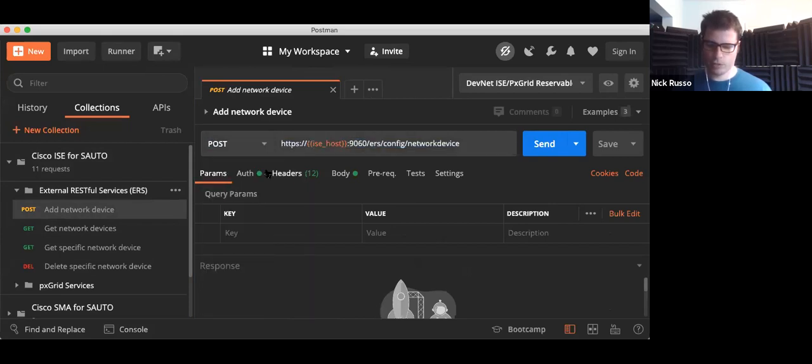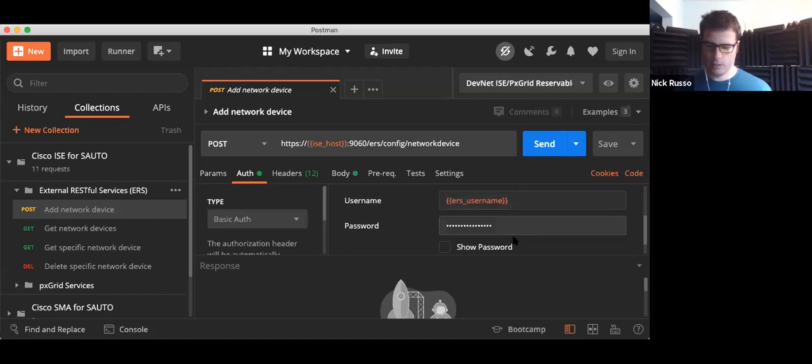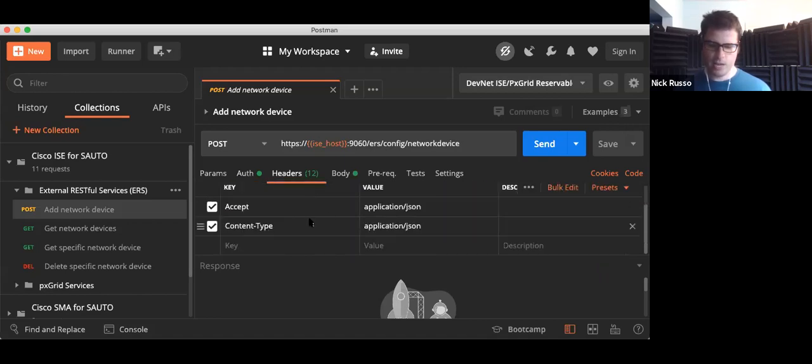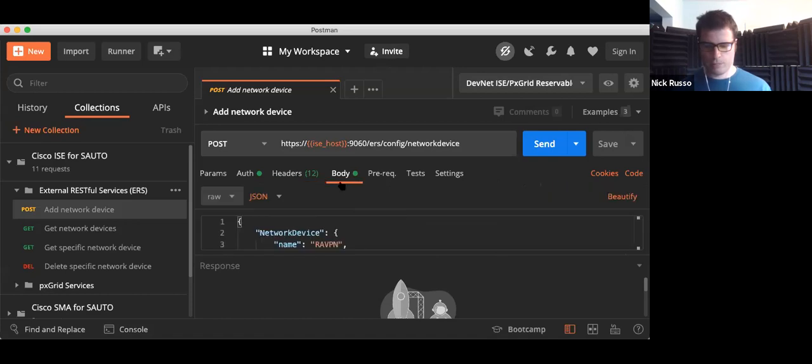It's a POST request. You can pick what kind of request you want. It's using basic authentication with a username and password. Here are the HTTP headers. Again, if you're not strong in HTTP, you have to know a little bit about that first. But long story short, here's the body.